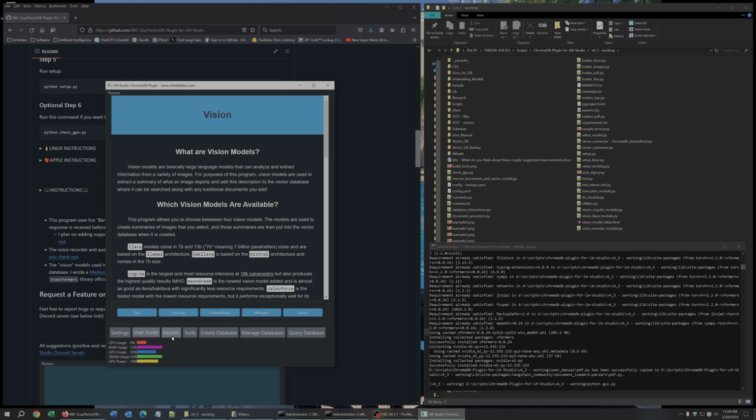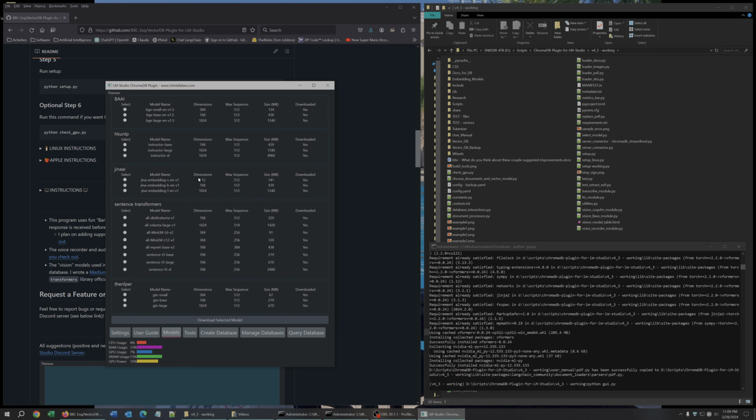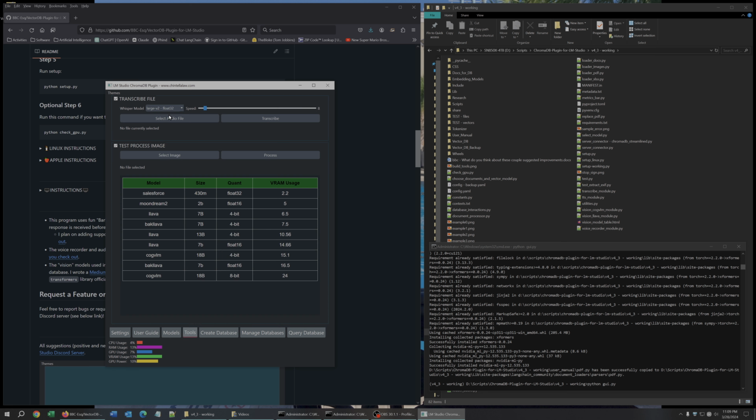So we have the user guide and the models tab, and these are all the different vector models, which are what actually create the vectors that are put into the database. There is a tools tab, and this lets you transcribe an audio file to put into the database. And then this is just to test processing an image.